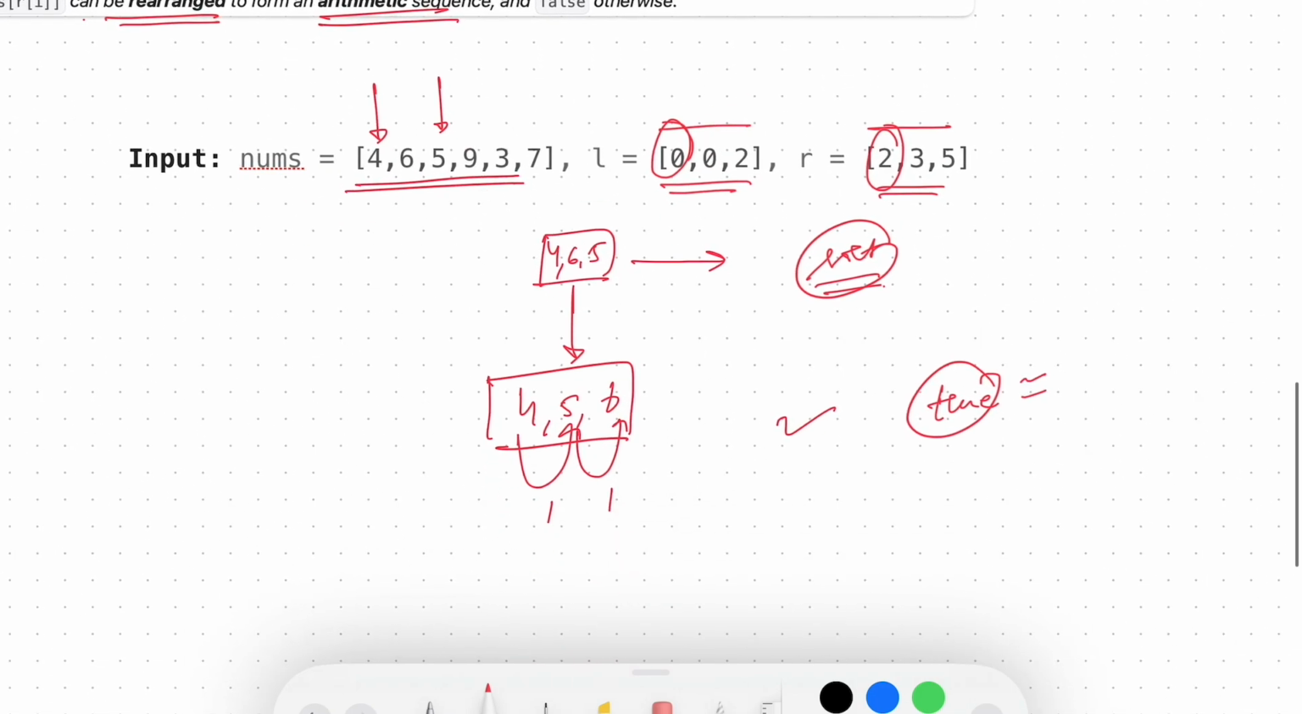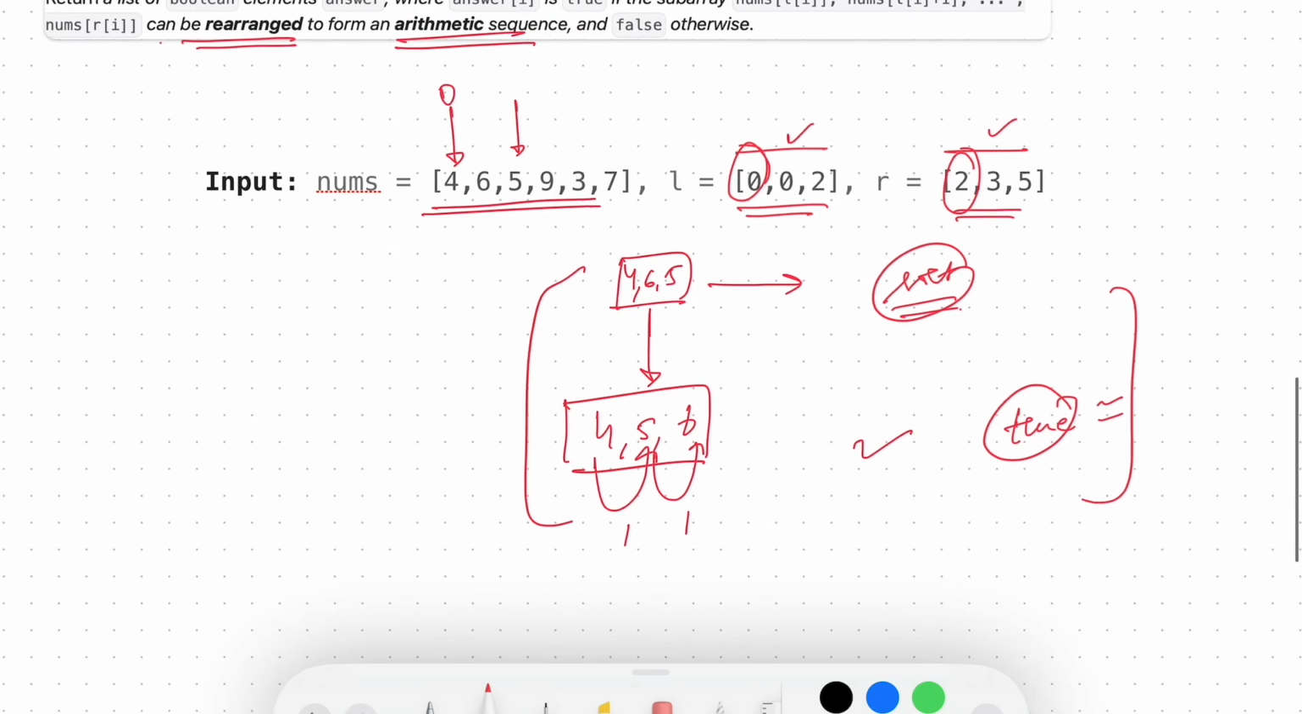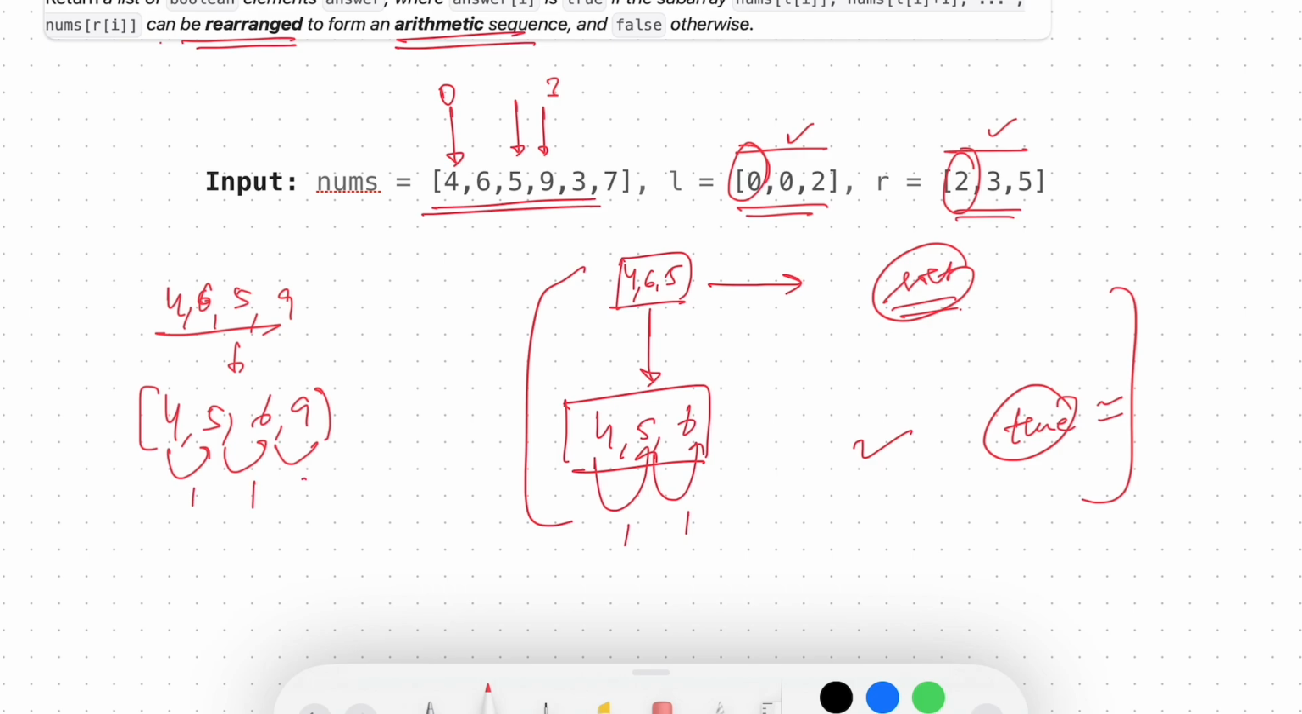So we are going to add true in our answer list. Now we have to perform this step for each of the queries. The second query is from 0 to 3. This is 0, this is 3: 4, 6, 5, 9. If we sort this array, it will be 4, 5, 6, 9. Now let's check: 4 to 5, 5 to 6, 6 to 9. It is 1, it is 1, it is 3. So no, this is not an arithmetic sequence because the difference between each consecutive pair is not the same.